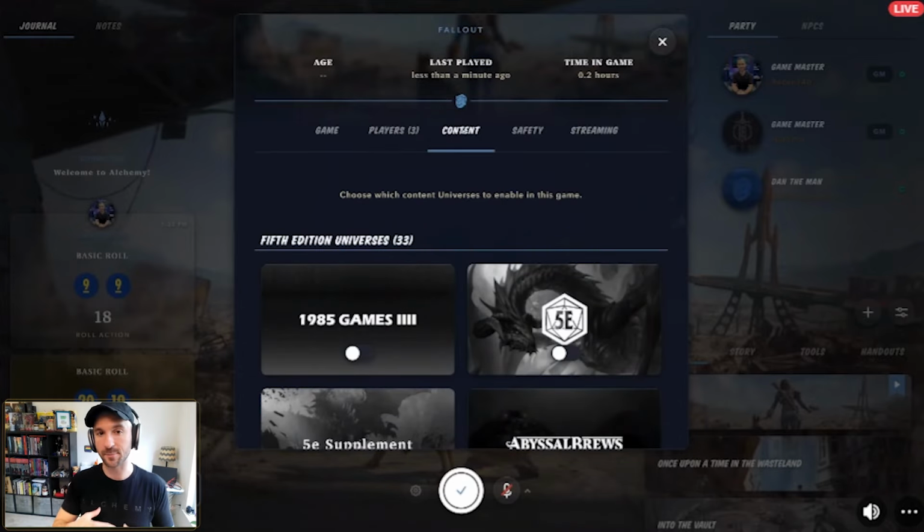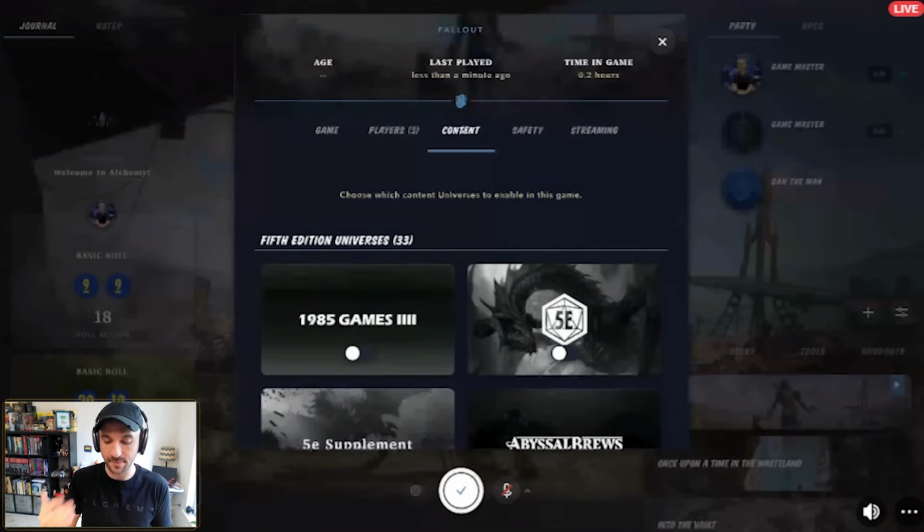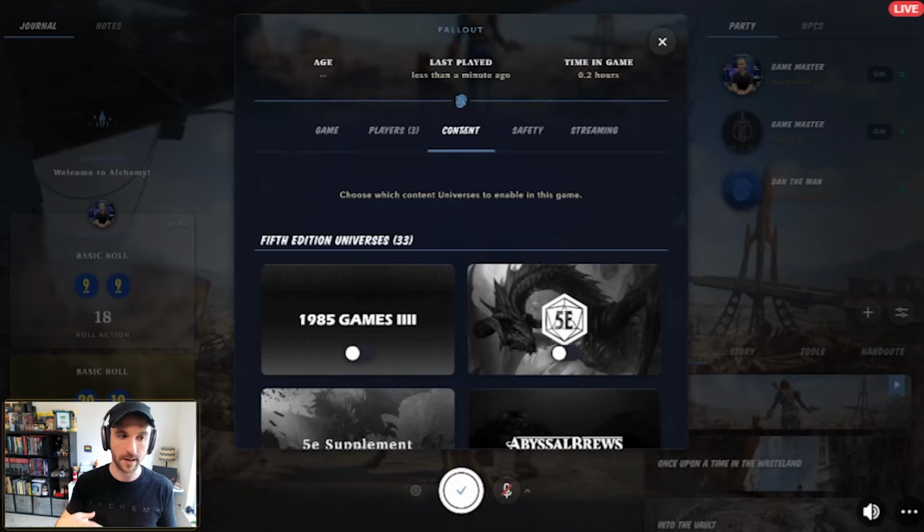The content tab is where you can go to enable a specific content for your game.